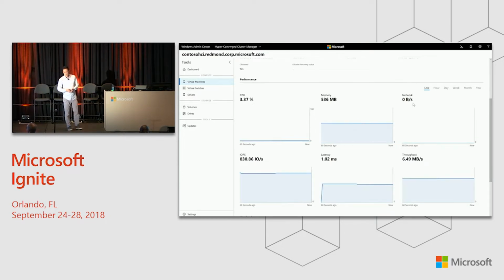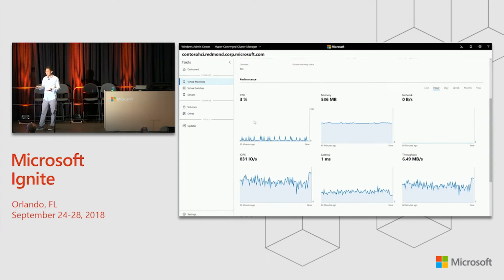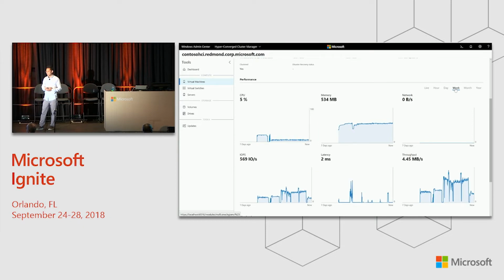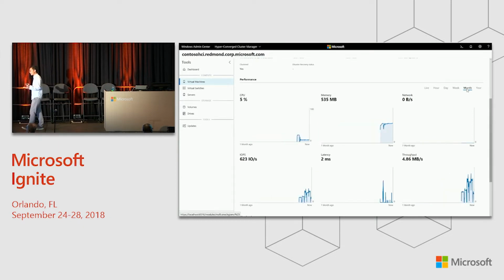And on Windows Server 2012 or 2016, you get the live data. And if you're on Windows Server 2019 hyper-converged, then you get the data, historical again, for an hour. You can hover over each of the dots to see the actual value and time. You can look at the day view, week, month, and up to a year. And again, this is collected as you create VMs and run the VMs automatically for you behind the scenes.